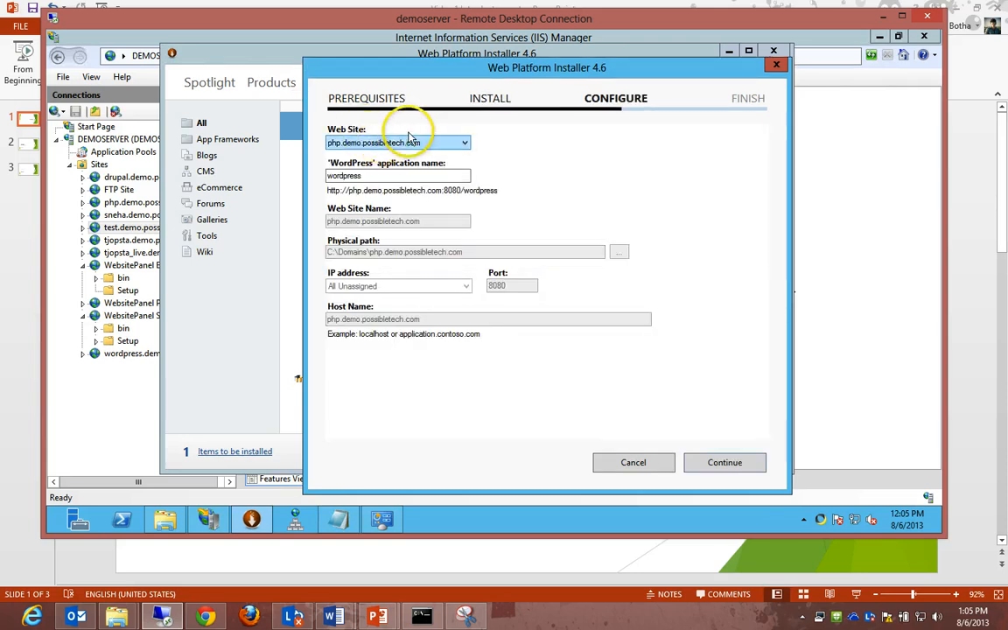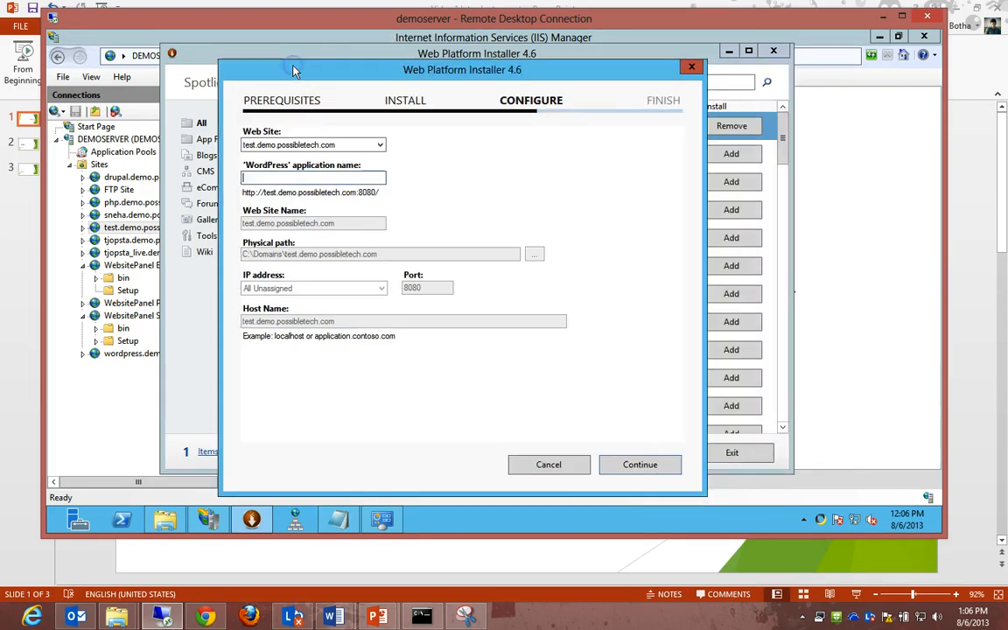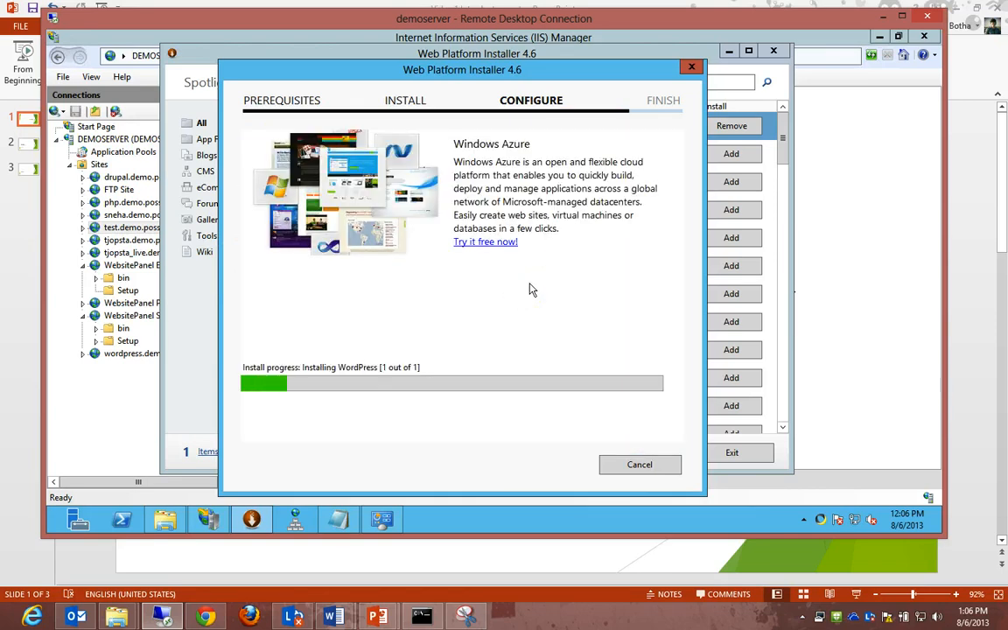And basically, I'm going to tell it where I want to install it. I want to install it on test, and you want to remove any application name. You just want to keep it a clean slate. And you can see I'm running this on port 8080. The only reason I'm doing that is because I'm using this externally as well, and most routers block port 80, so we need to use 8080. Once we're done with that, we're going to hit continue, and we're going to just leave it so that it can install WordPress for us.